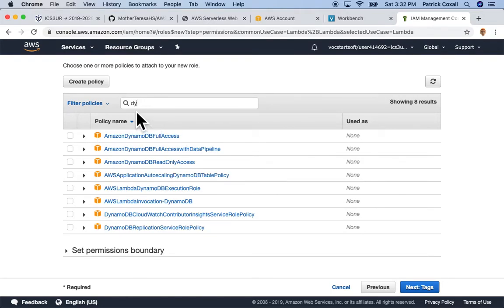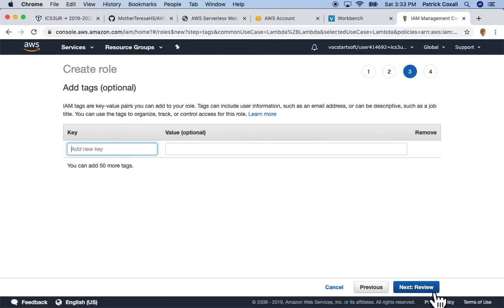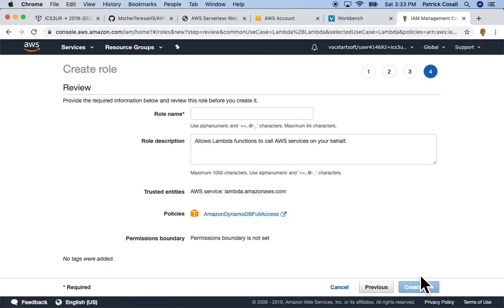So if we just type in dy, it'll show up, and we're just going to select full access. In reality, you would not normally give it full access because you would only give it the minimum permissions that it needs, like maybe just read only for when it's getting information out. But for now, we're just going to leave it at full access. Tags, since we're just starting off, we're not going to have any tags.